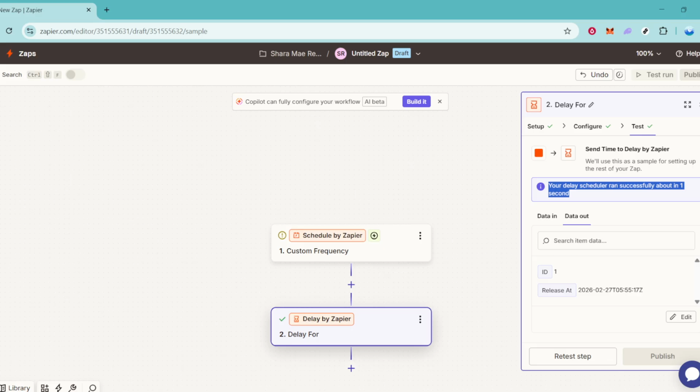The third option is Delay After Queue. This prevents actions from running at the same time and helps space them out. It's especially useful if you're sending many emails, posting multiple messages, or want to avoid running into rate limits. With this choice, Zapier lines up tasks and releases them one after another, keeping things orderly.